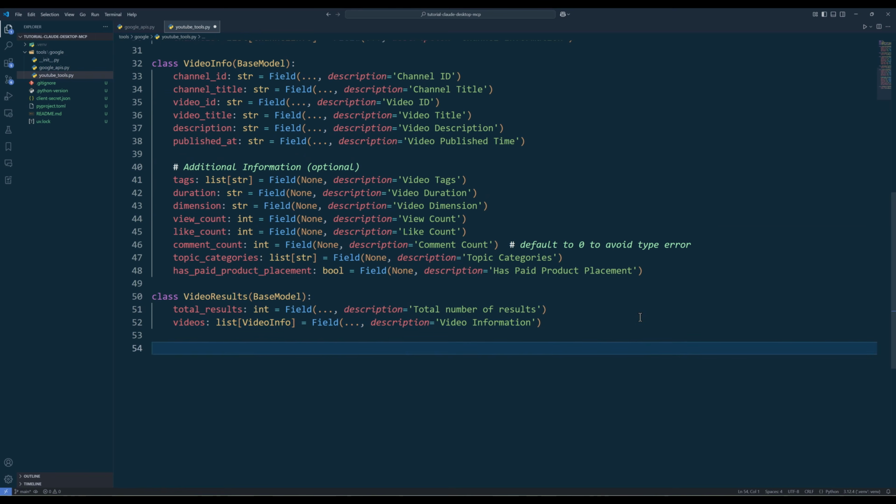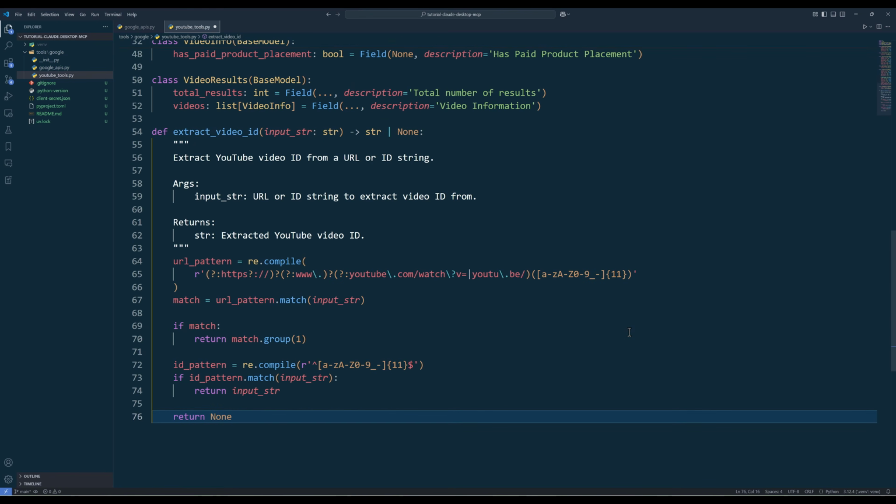To extract the YouTube video ID from a URL or ID string, create a function called extract video ID with an input string parameter. In the function, first define what the function does using a docstring. The docstring explains that the function extracts YouTube video IDs from URLs or ID strings, lists the argument as input string, and specifies the return value as the extracted YouTube video ID.